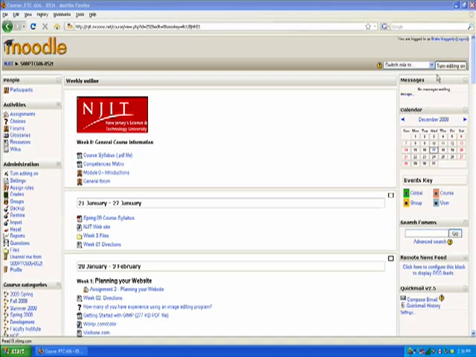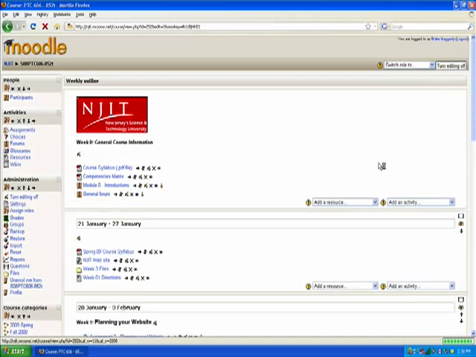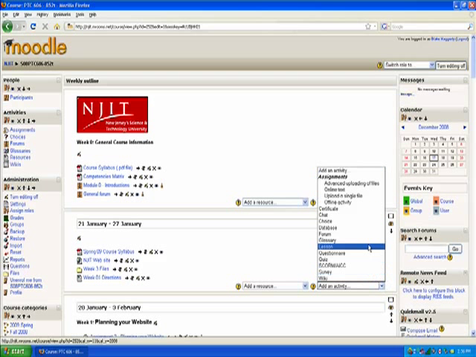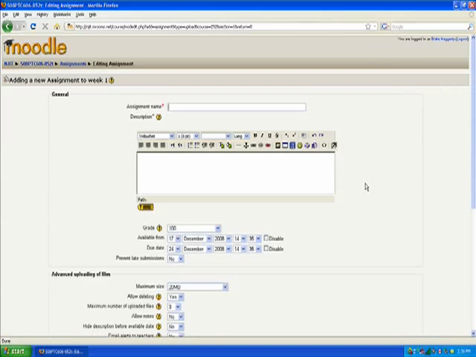So to get started, we're going to want to turn editing on. We're going to go to Add an Activity. And again, you want to do this in the appropriate week or topic. And we're going to want to select Advanced Uploading of Files. And we want to give it a name. So I'm going to keep the name simple, Advanced Uploading of Files.